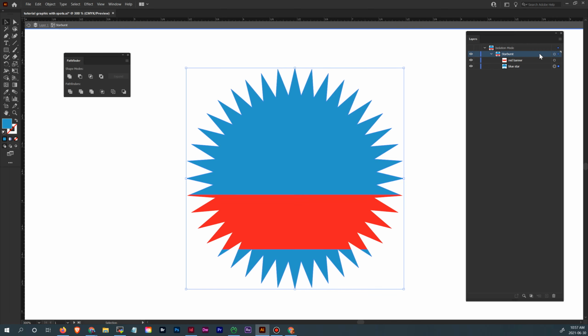But if you're still relying on the layer to help you know what type of shape you're dealing with, then that's fine. Don't rename things. But this just starts to organize your graphics in a way that makes them workable.